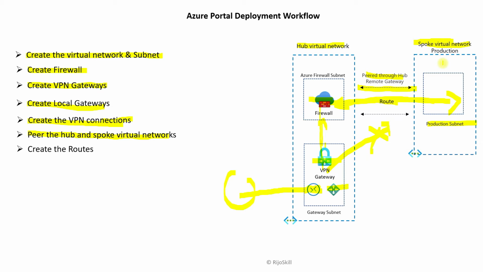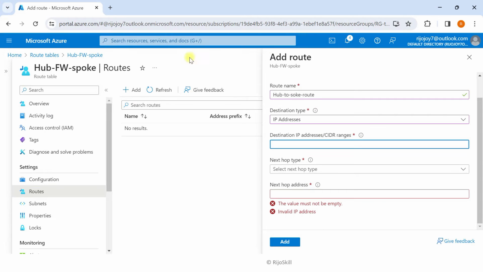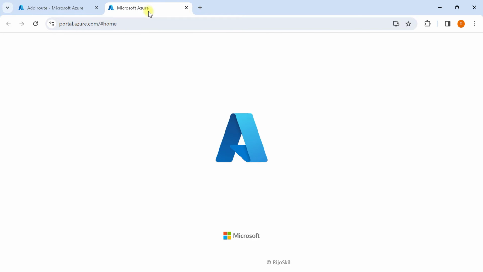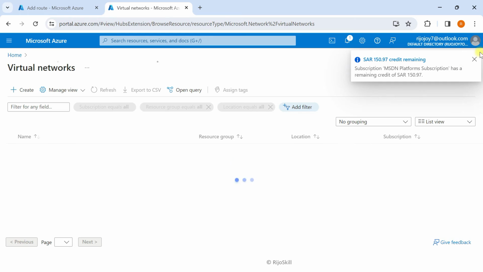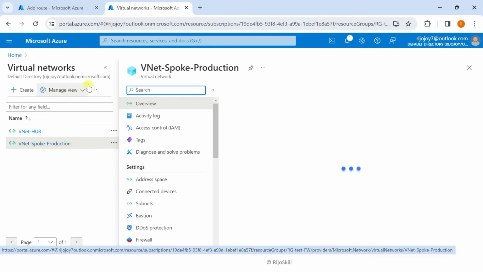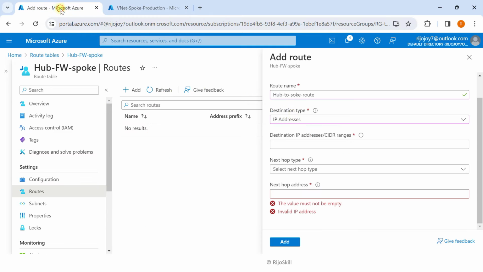So we will go to the Azure portal again and check our production address space. You need to open the link again, then go to your virtual network. This is your VNet spoke. Click it and check the address space. My address space is 10.4.0.0/16. Just copy that.